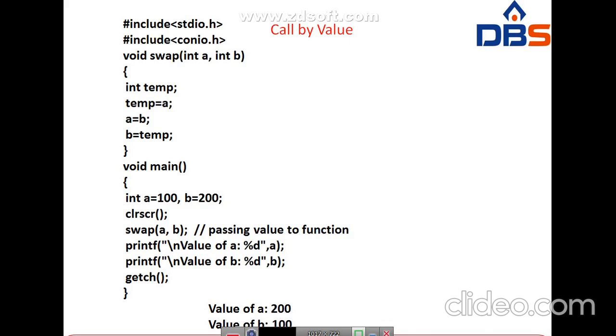Here I am going to take one function definition, that is void swap. Within the brackets I am going to take two parameters, int a, comma, int b. Again I am going to take one variable, int temp. The logic for swapping of two numbers is temp equal to a, a equal to b, b equal to temp. Generally we write the function definition before the main function, or above the main function, whatever it may be. Here I have written it above the main.